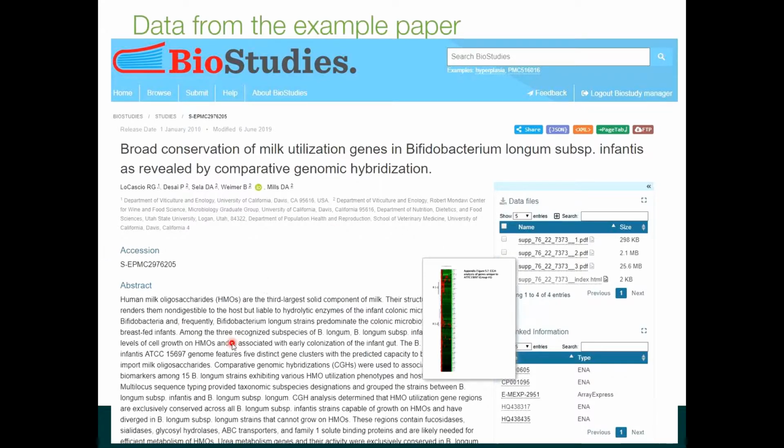So there is, again, the abstract of the paper, all the contact details, and then the supplemental data files are all available here. That's the thumbnail for one of the files, but of course all the files are available for download. And then all the accession numbers in ENA and in ArrayExpress were extracted from the paper, and the links are provided from the BioStudies entry. So all this was done automatically without any involvement of the authors of this paper.